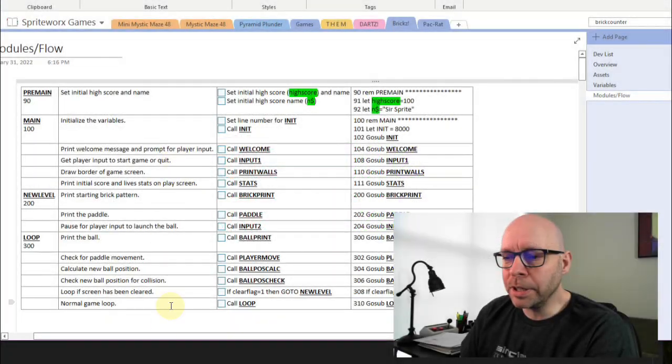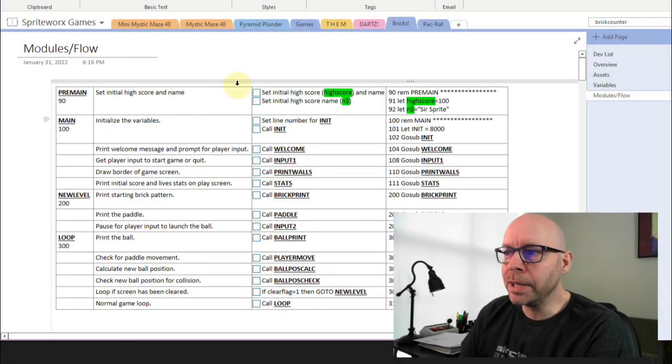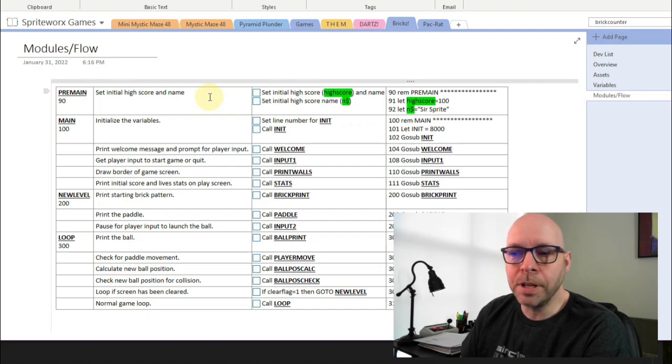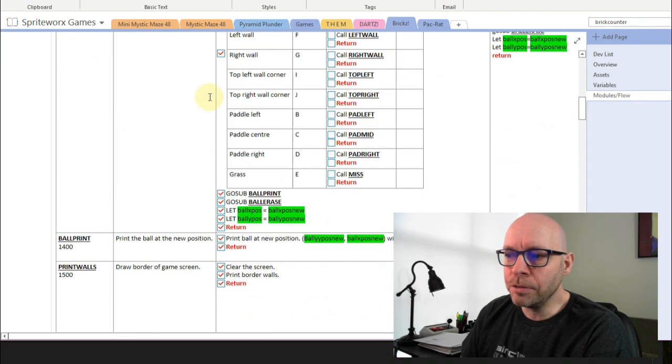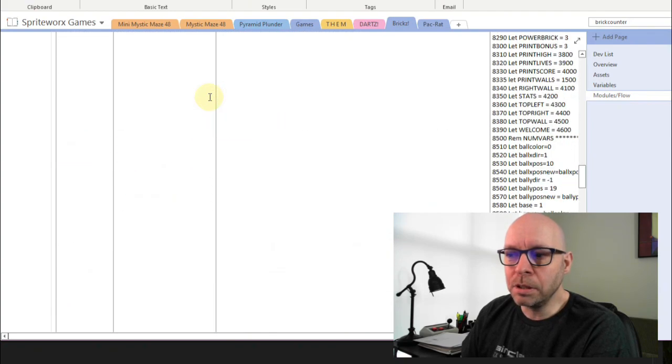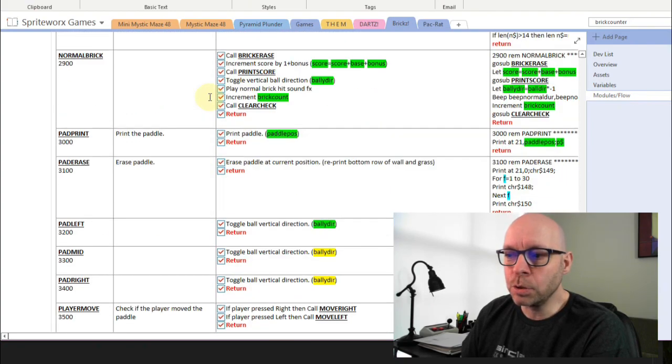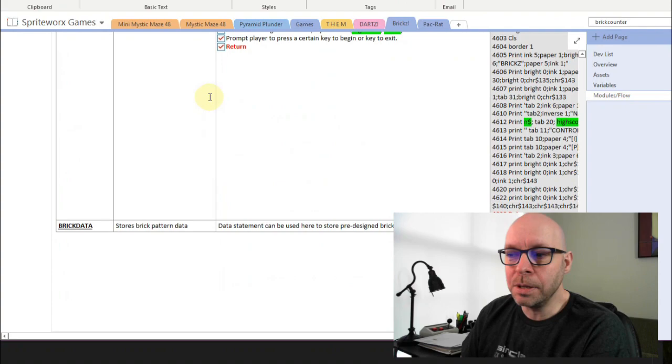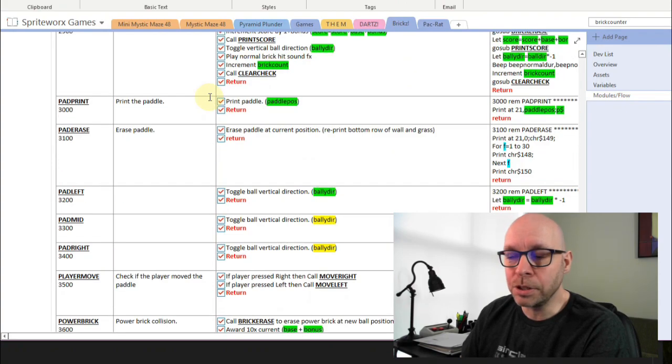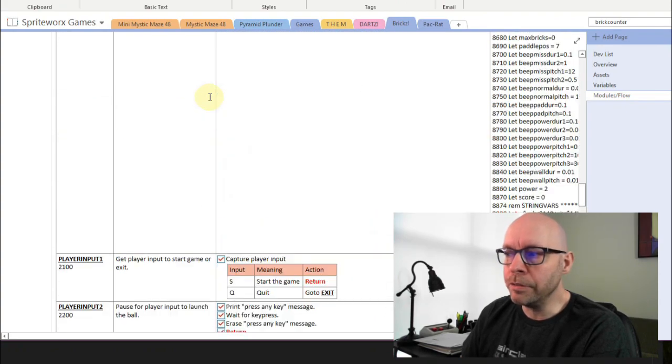Alright, so if we take a look here at the game outline that I've created for my game called Bricks, which is a breakout style game, as we just discussed, these are the different modules or subroutines that I've included in my game. And if we take just a quick scan through this listing, you can see it's fairly long, but not really that long. Actually, the longest section in this game is the initialization section, where we set up all of the variables.